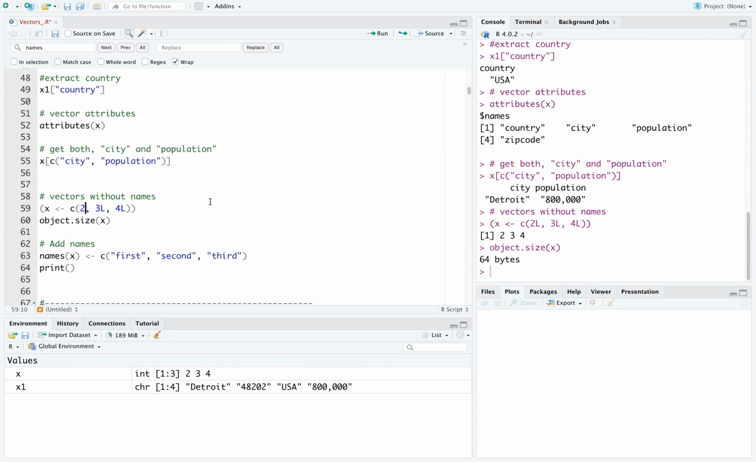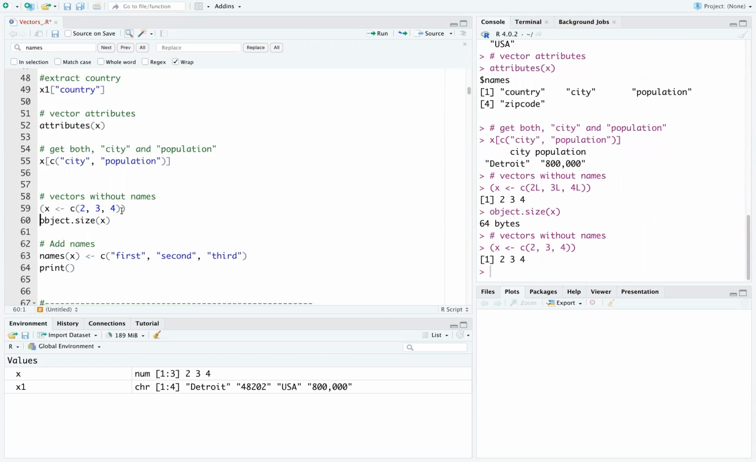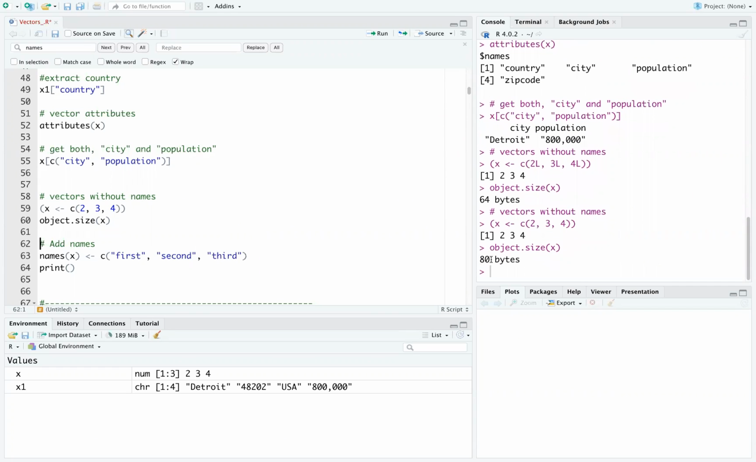If we just use numeric or double, right? Remove the L. Run that and see how many bytes are occupied in memory. You can see this is almost 80 bytes. So that's one of the advantages. If you're dealing with very large values, then using integers is the way to go. Okay. So now that we have that, how do we add names to our vector, a name vector?